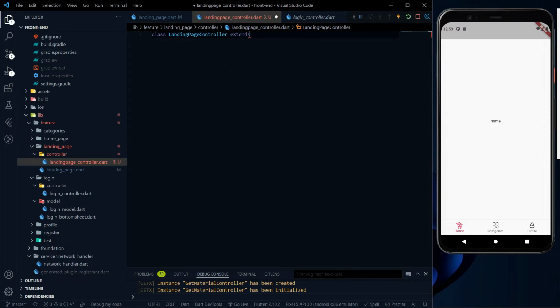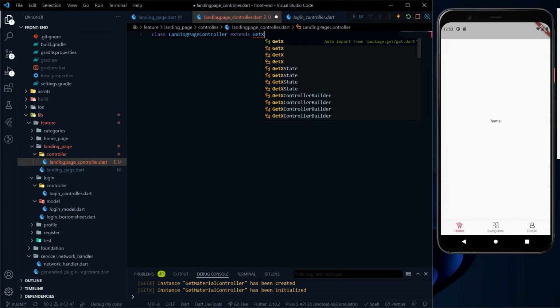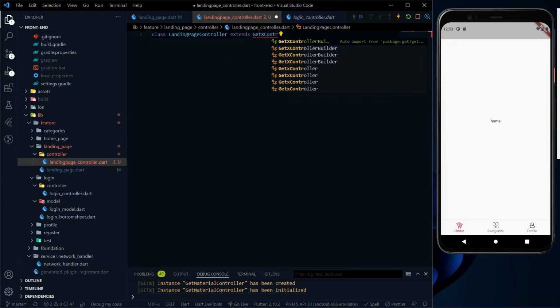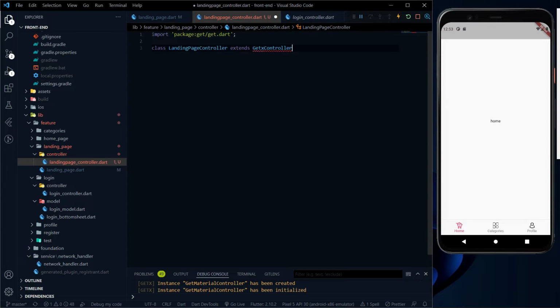Okay, so it extends GetxController, and the GetxController should be imported from the get.dart file. Now, like in a stateful widget we have the init method, right? Similarly, in a GetX controller, we have the onInit method. It's basically the same as the stateful widget init method. You already know about it.